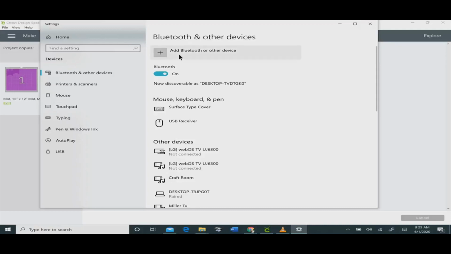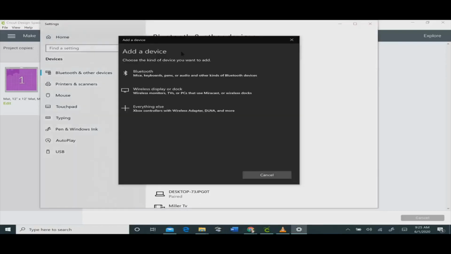After it's removed, it might take a few minutes, but you should be able to scroll up and see a button that says add Bluetooth or other device. If this does not pop up on your screen, then right below where it says Bluetooth and it has the blue toggle for on, you want to select that off and then turn it back on, and you should be able to see that add device popping up.